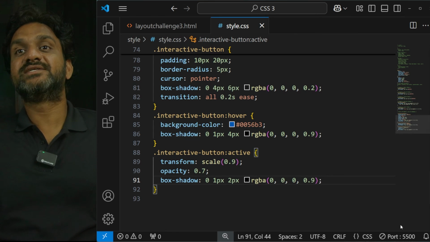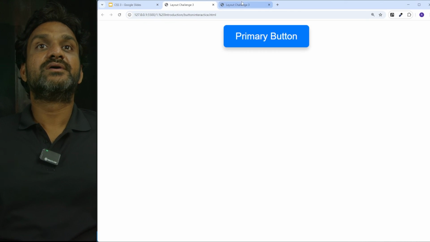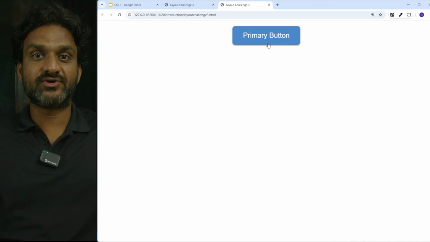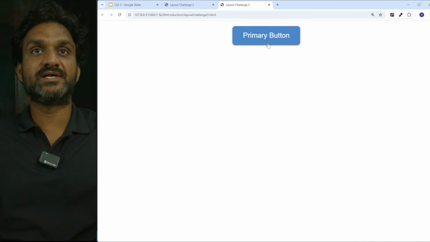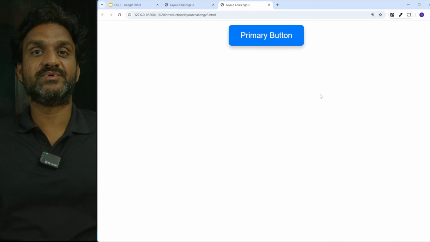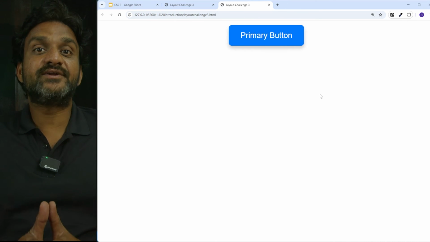See here. Let's see the output. So this is our final output. Clicking on this, we are going to get that effect of lowering the button, and there is a change in blurriness also. So there is a change in shadow also. Try to understand this. See, this is what interactive buttons means. Hope you got clarity on this concept.